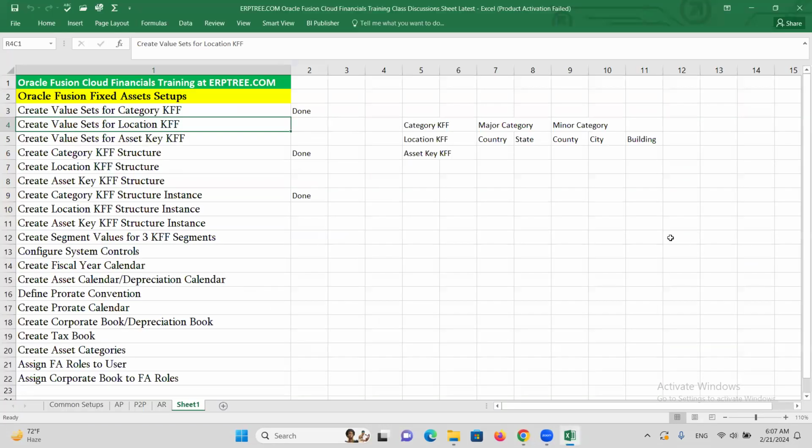So we are going to create value sets for country, state, and county, city. We don't need them for building and all. How the client requires, sometimes client can have additional segment for location as a future. In future, they may convert it with a different name, they may use it. So let's create.